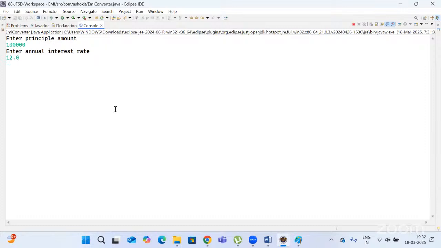1%. Am I right or not? 1% is monthly. 12% is annually. One annual means 12 months, na? 12 months, 12%. Means monthly, 1%. 1% only, sir. Next. Tenure, 1 year. 1 year means 12 months.